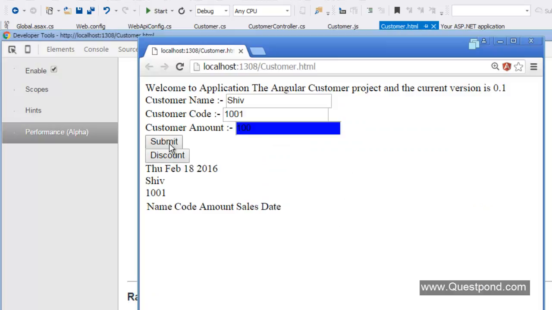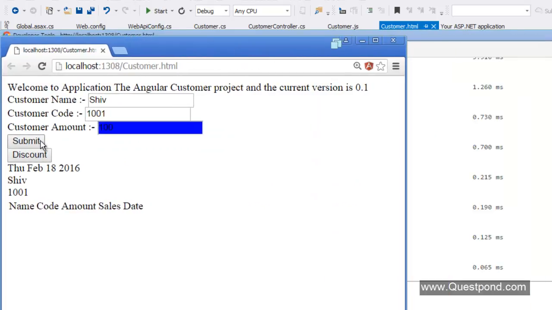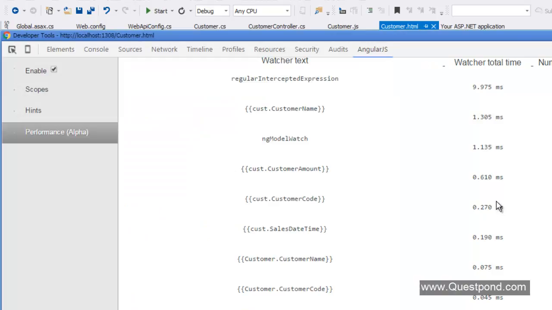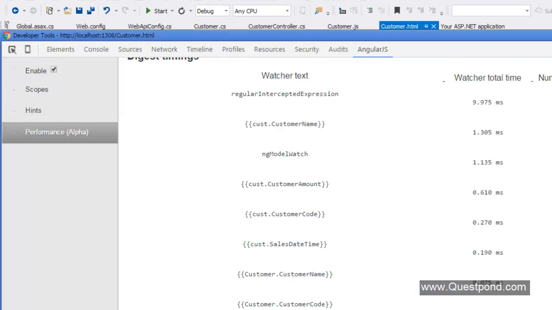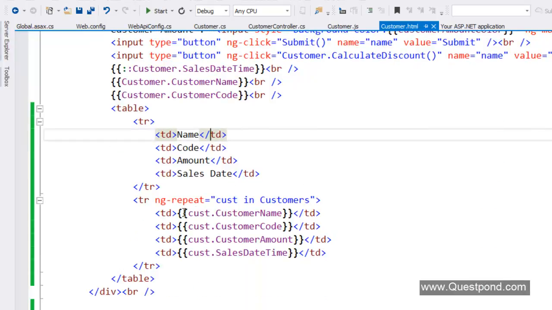But now let us go and do a submit. Watch this. Let me do a submit. Can you see? Look at the number of watchers. They are 9, 9, 9, 6. So remember that this ng repeat, when you do a repeat by using such kind of a syntax, it thinks this is a two-way binding. In other words, this needs to be updated. So whatever number of records you have, that many number of watchers it creates. Very important.